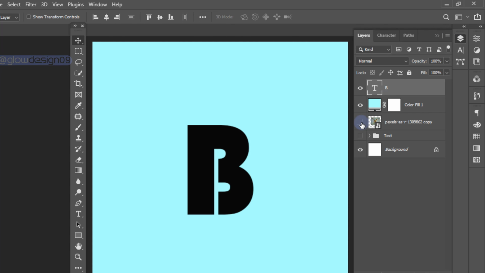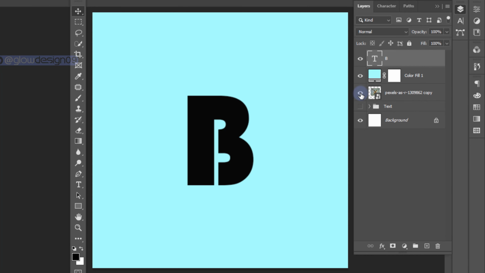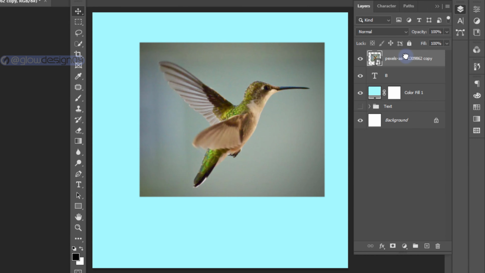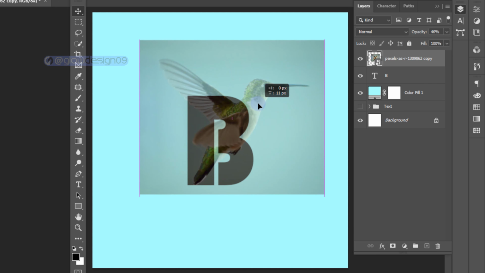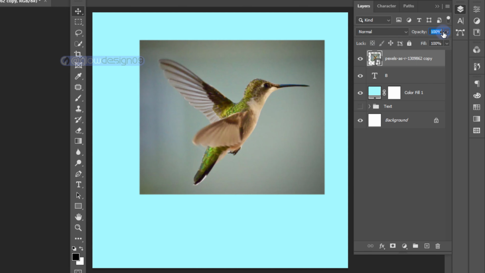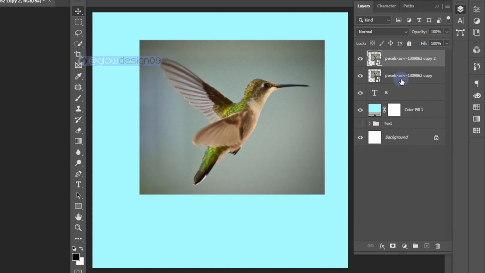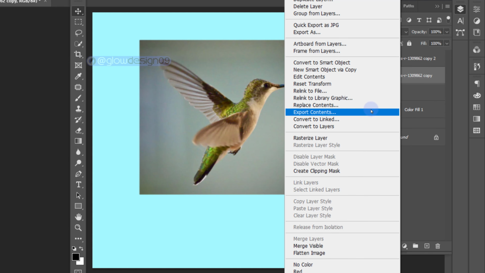Open your image and place it on top. Decrease opacity and place it perfectly. Again, increase opacity. Create one more copy. Select this, right-click and choose Clipping Mask.